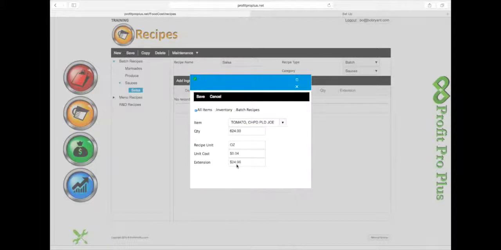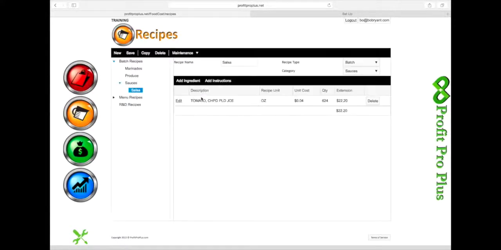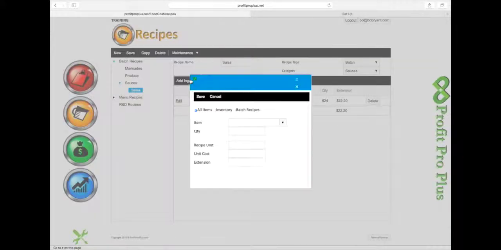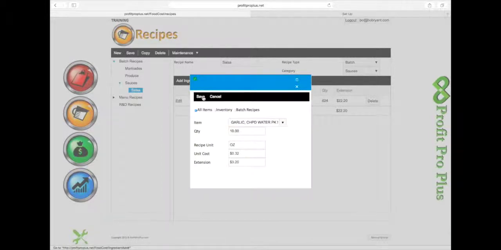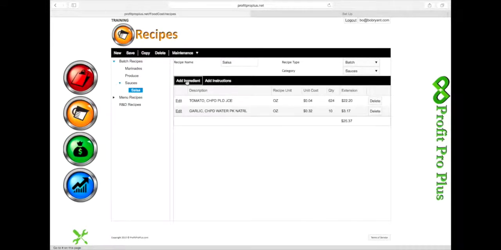You'll see that it automatically extends my extension total. I'm going to hit Save. This will take me back to my recipe card. I'm ready to add my next ingredient. Now I'm going to go to garlic. I use this natural garlic chopped in water. I'm going to use 10 ounces of that in my recipe. I'll click Save, and I'm ready for my next ingredient.